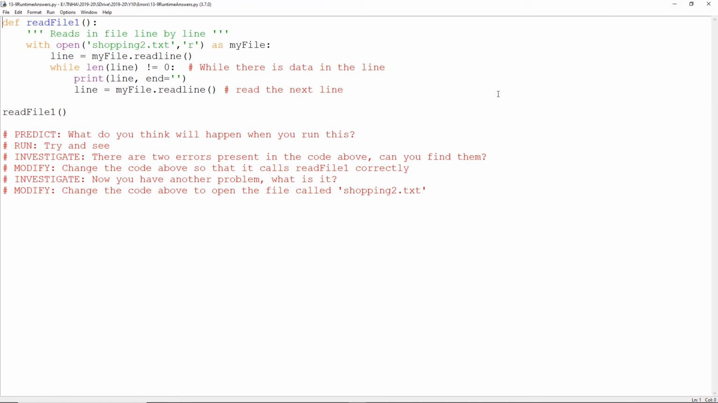Here's the answer. First problem was we're calling read file 1, but you need brackets as a subroutine. You've got to tell them what parameters is needed to run this subroutine. Otherwise it won't do anything. And the second problem was there was no shopping.txt file, so change it to shopping2 and it'll actually find that text file that should be there and it'll open it up.